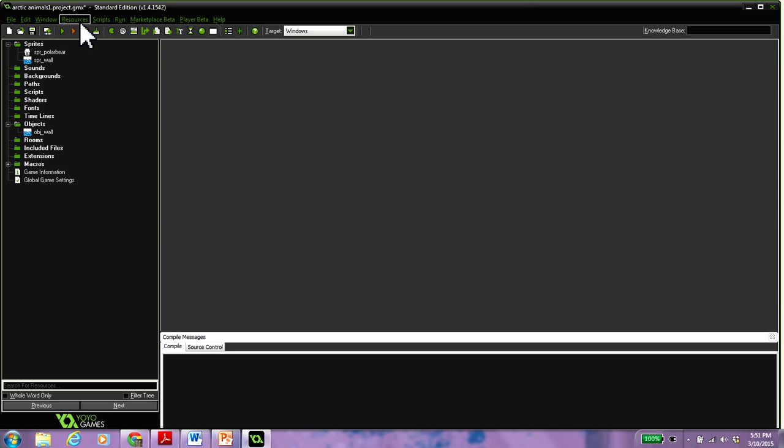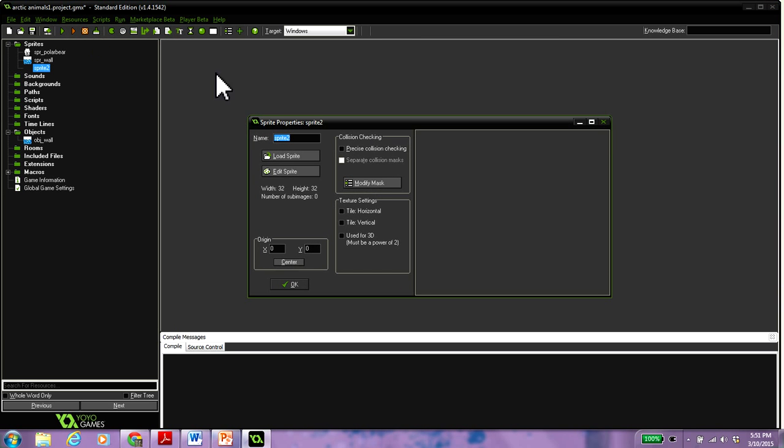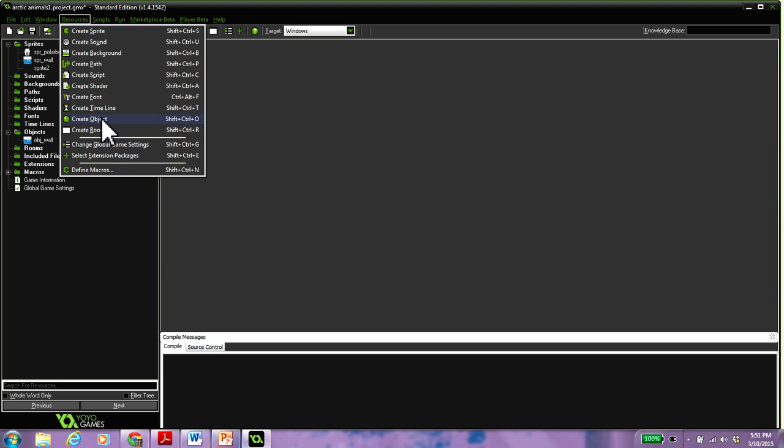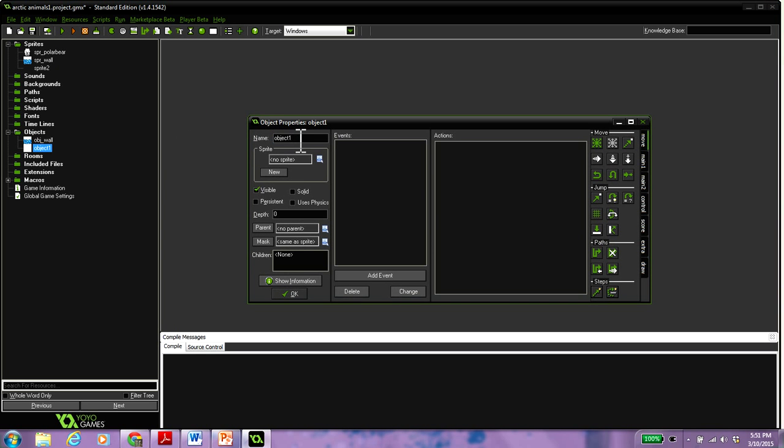We're also going to add our object for our polar bear. So let's go to Resources, Create Object. We're going to call this one OBJ underscore polar bear. We're going to load our sprite in there so that we know what our polar bear looks like.